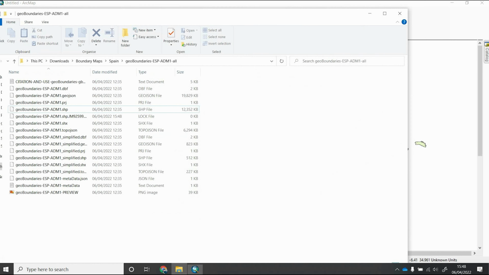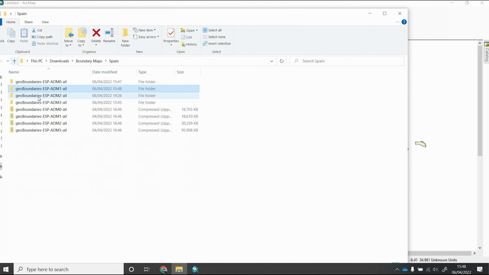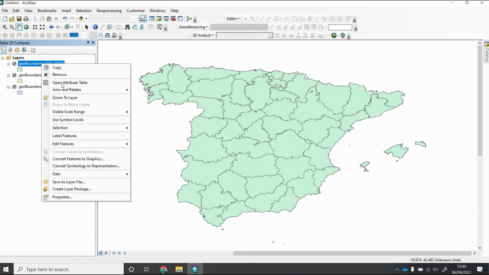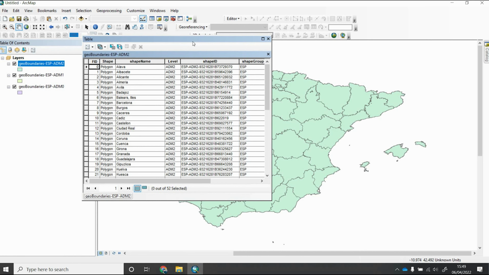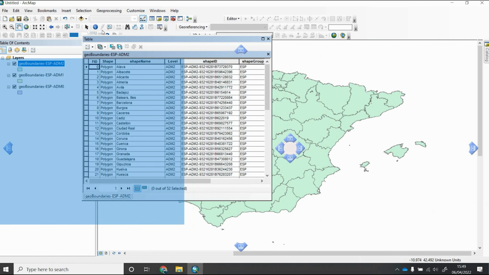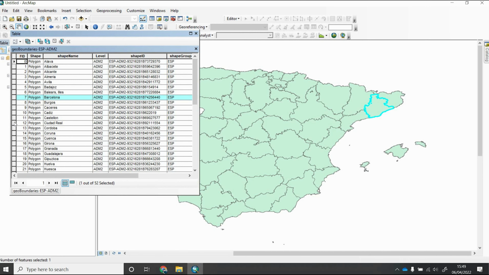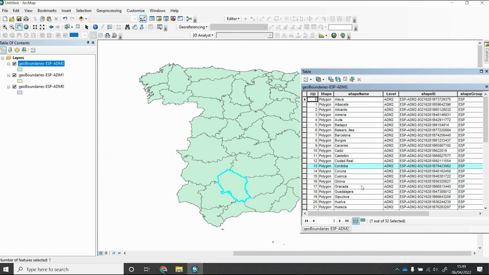Now let's get the other level. So here we have more details. So this is guys how to download and how to display the data. Now of course guys, for each one here you can get more details. For example, if you open the attribute table here, you would be able to see all the names of the areas. For example, here you can see Barcelona, and let's go down there. This is Cordoba here, as you can see.